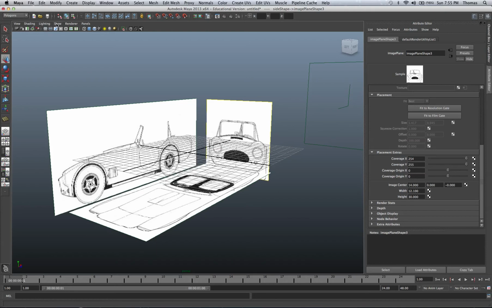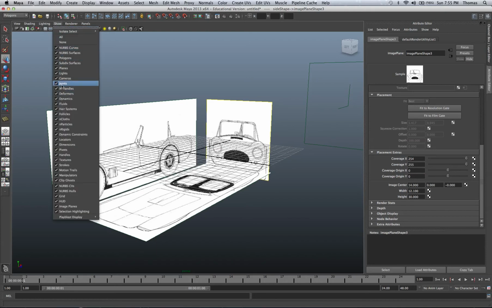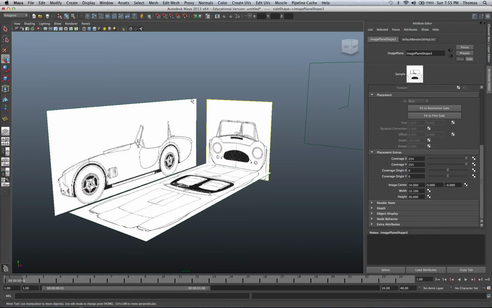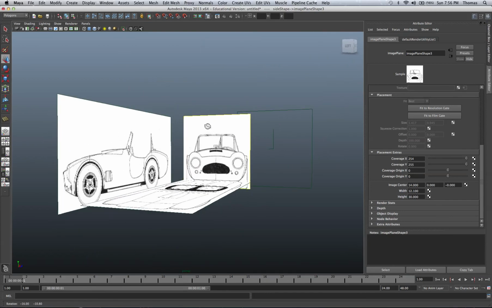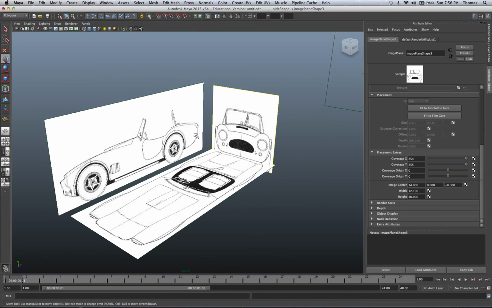I'm going to go ahead and turn off my grid. Grid. There we go. I always have a hard time finding it when I need to find it. Okay, there we go. I'm going to save this file, and then we're going to go ahead and start working on some NURBS lines so we can start having some guidelines on our model. All right.